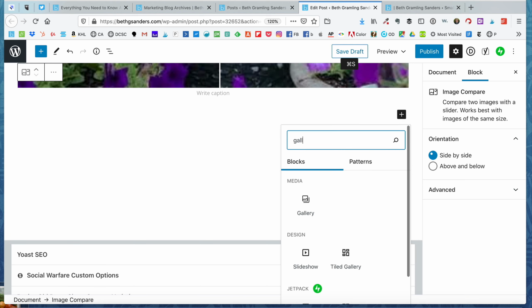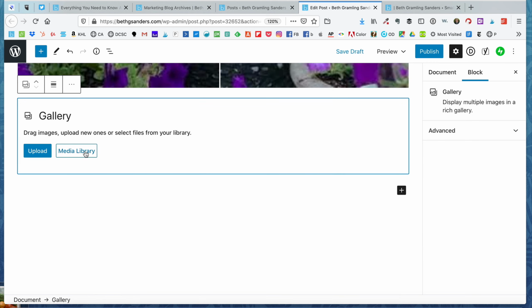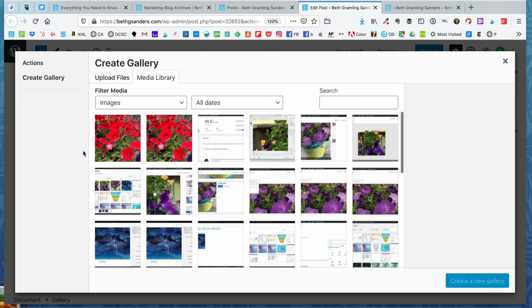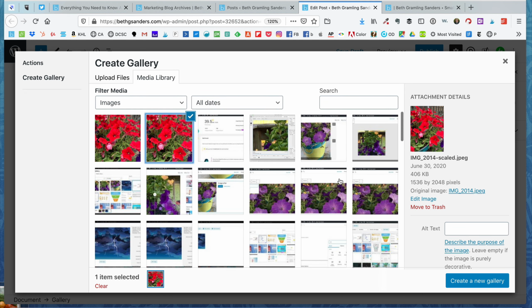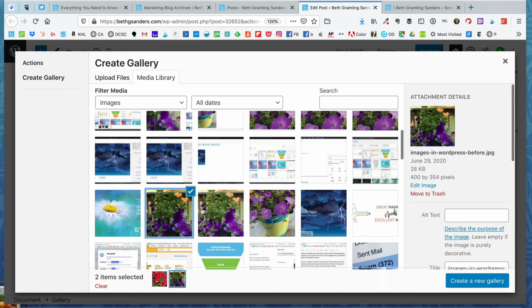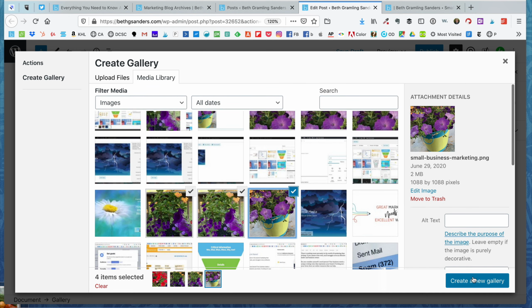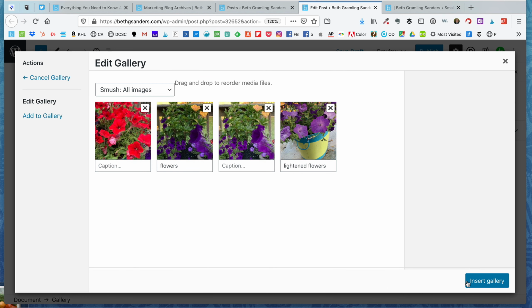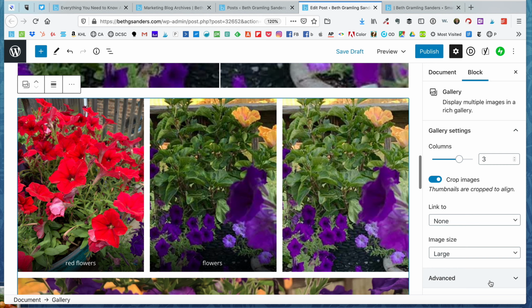Now let's say you want a photo gallery. So let's type in gallery, click on it here. I'm going to go to my media library. I'm just going to pick some pictures. These are probably not going to be the right size, but we're just playing anyway, right? And then I'm just going to click create a new gallery. Now I can go in here and type a caption and make it anything I want, and then insert my gallery.